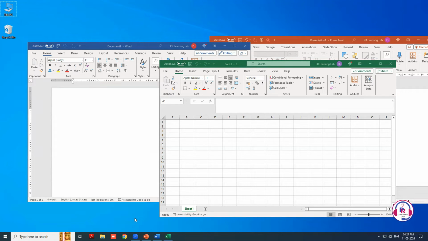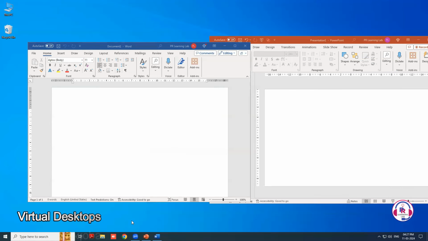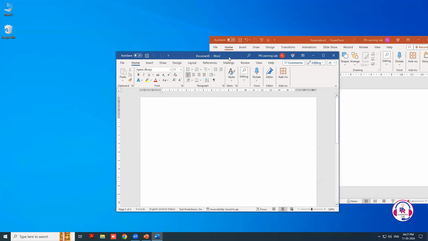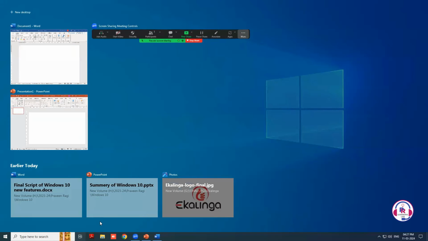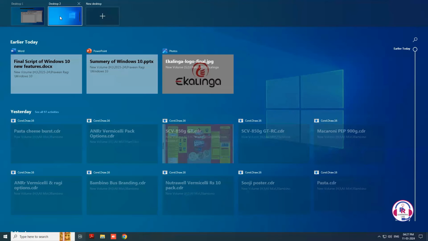Windows 10 offers a powerful feature called Virtual Desktops, which allows you to create multiple desktop environments to organize your work more efficiently. Now, we'll explore how to use virtual desktops separately. To begin, let's create multiple virtual desktops. You can do this by pressing the Windows key plus Tab to open Task View. In the top left corner, you'll see an option labeled New Desktop. Click on it to create a new virtual desktop. You can repeat this process to create as many desktops as you need, whether it's 2, 5, or even 10.